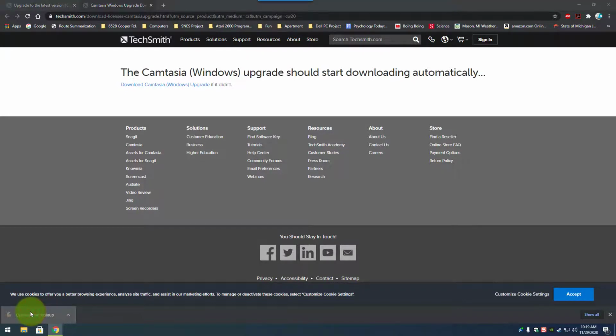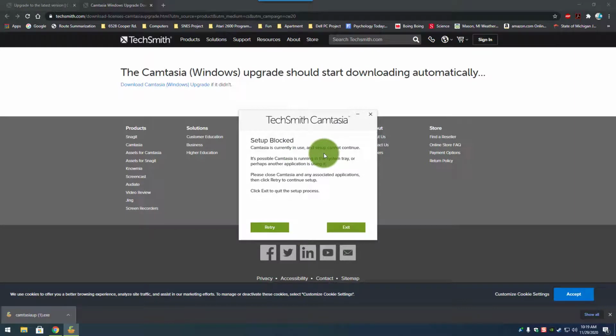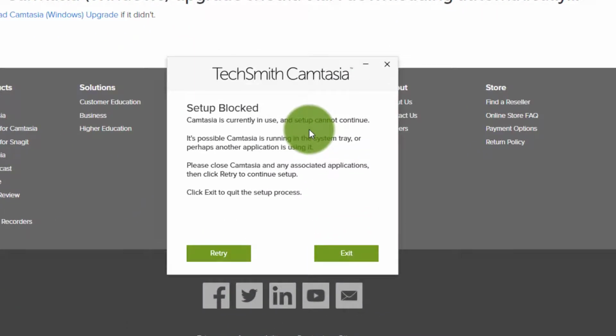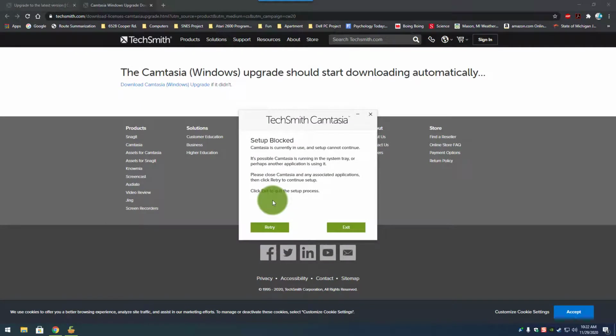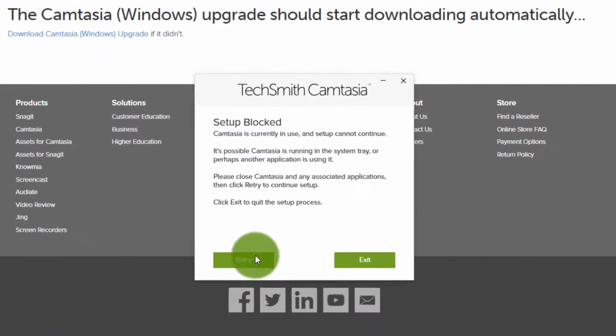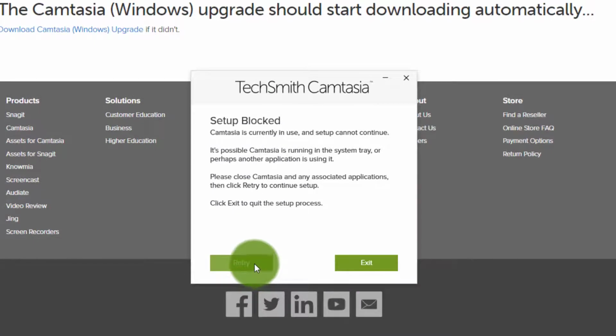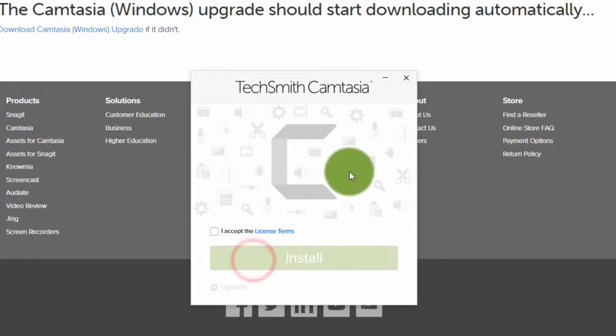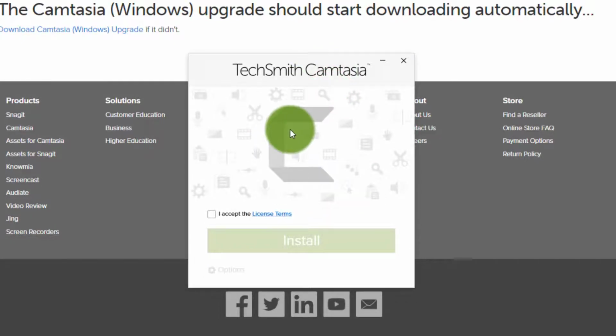I open this up, and this window is actually exactly what I was attempting to avoid. The reason this has popped up is because, of course, I'm using Camtasia to record my screen, so I'm going to need to switch recorders. And I've gone ahead and changed recorders now, and I'm going to hit retry because Camtasia 2020 is closed. Allowing me through now indicates that I can continue with the update process. I hit accept the license terms and hit install.